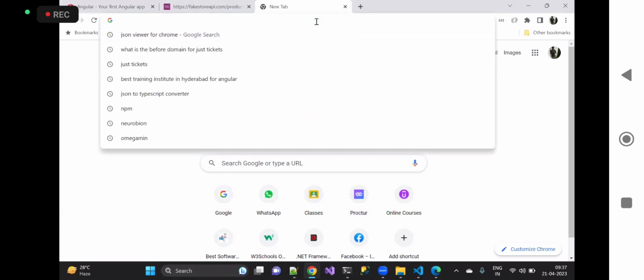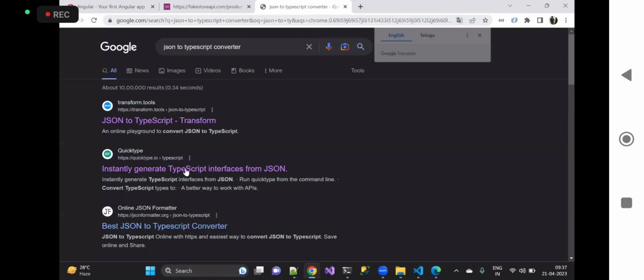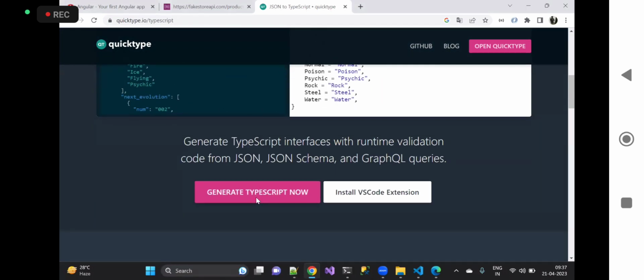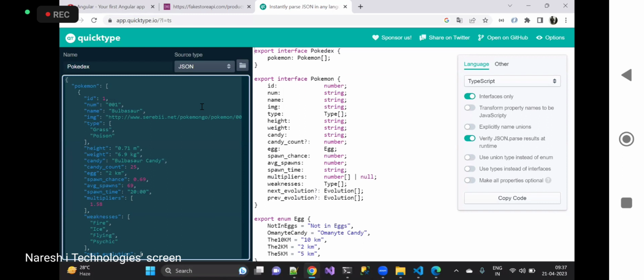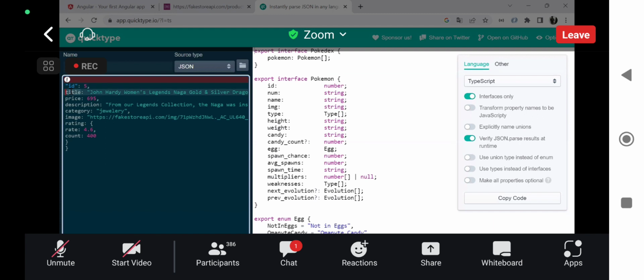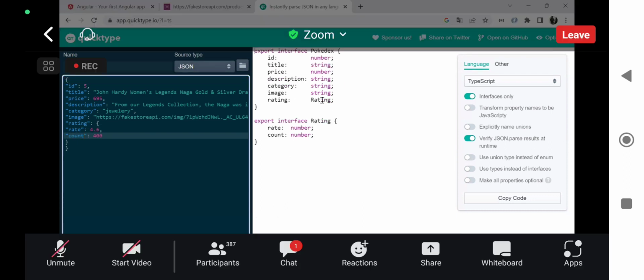Yes sir. So how can we do that? Let me write JSON to TypeScript converter, and I'll go with that one. So generate the TypeScript now, and you can just copy paste it over there. And here the only thing you can do is add the double quotation to the keys also. Now I'm going to add the double quotation for every key that I'm having here, and I'm going to have an image and a rating, and we have the rate and we have the count over there.